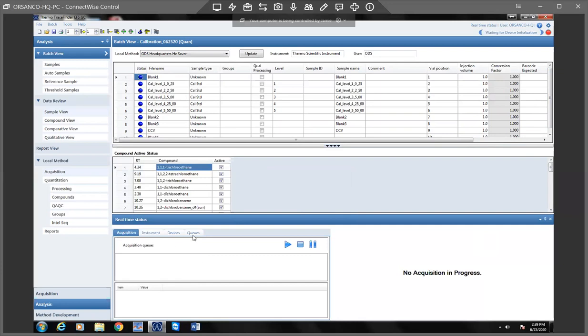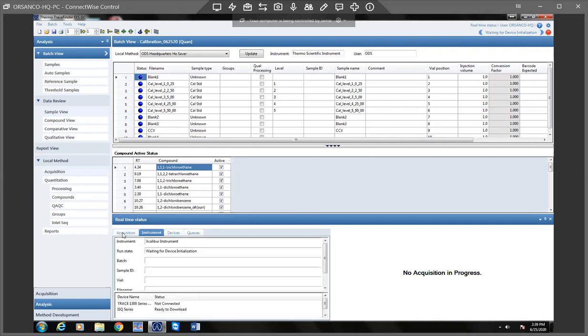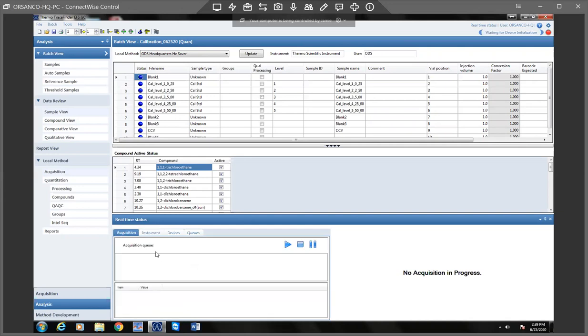So the acquisition, once I hit start, would populate with whatever sample it's currently running. You can stop or pause the acquisition. I don't recommend that because I feel like the instruments get mad at us when you start changing things if you don't need to. So preferably don't stop and start unless you absolutely have to. But anyway, that would be listed here under acquisition.